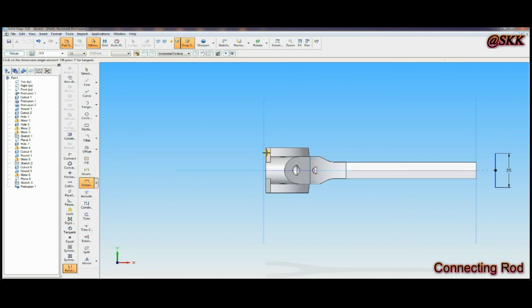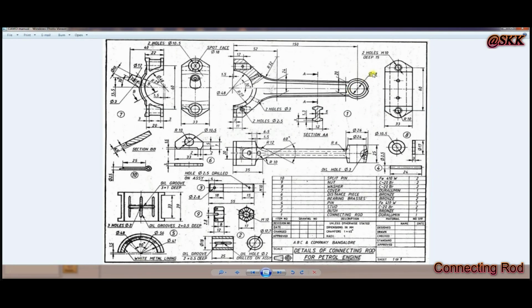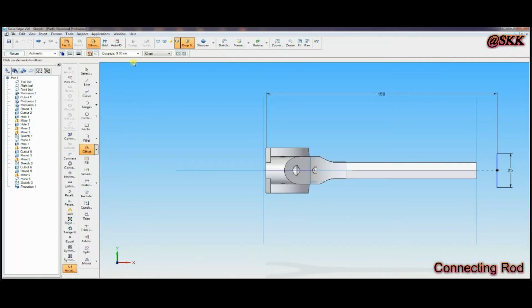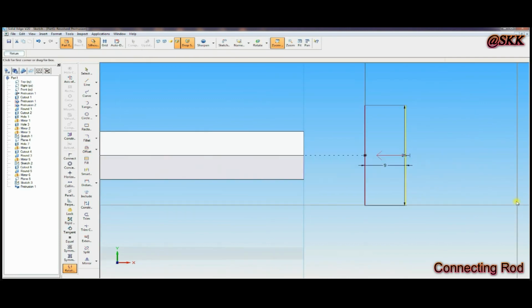Then go to distance between, from this end to this end should be 150. Then go to offset, the center hole is 18 mm, half of that one is 9 mm, that one you have to give 9, enter, then select the line and click the right mark. So, zoom that area.